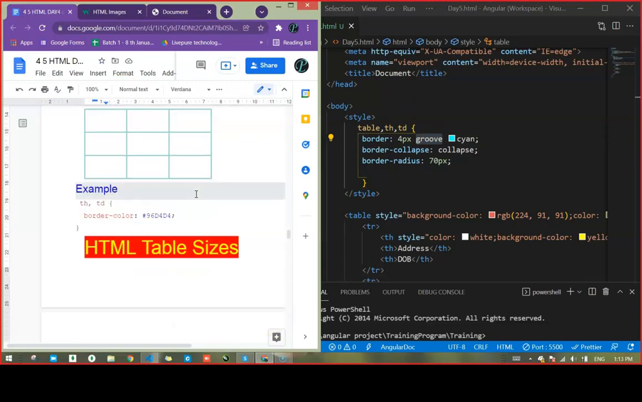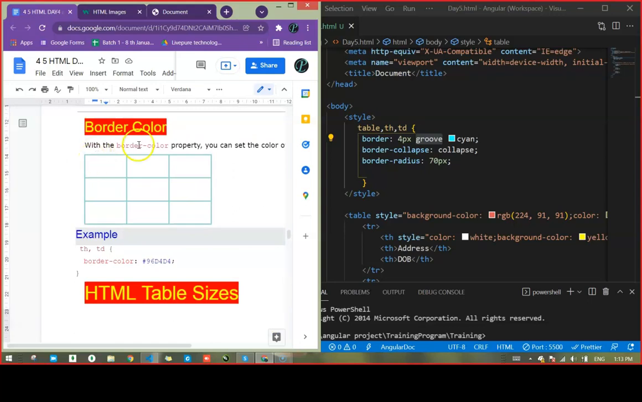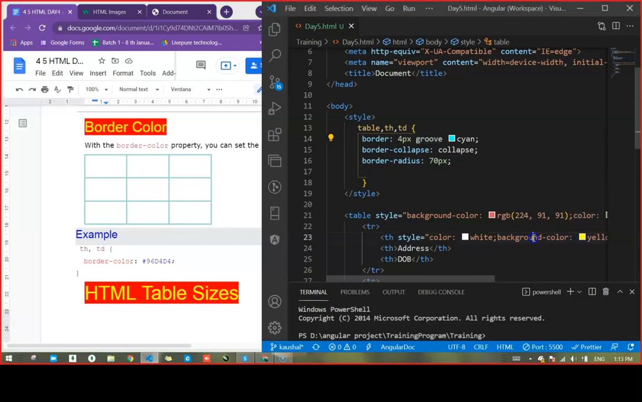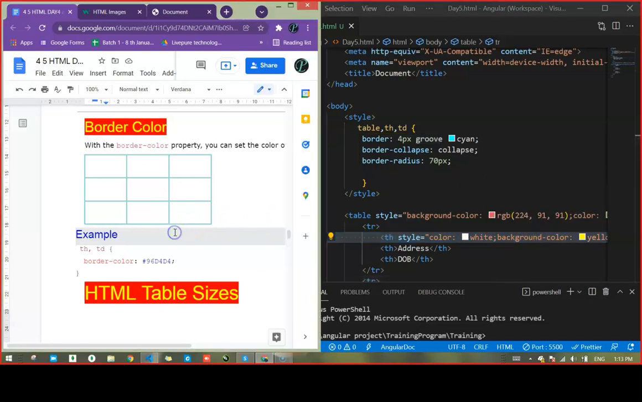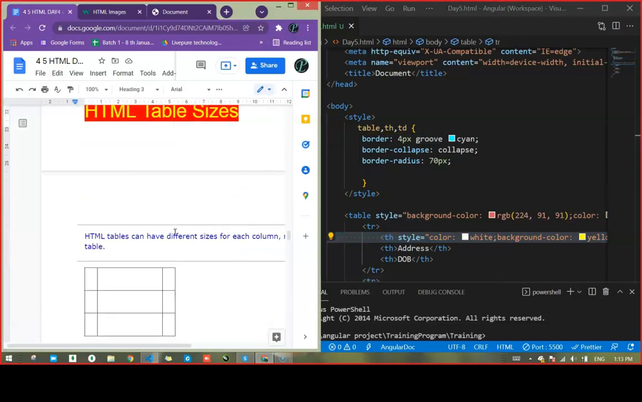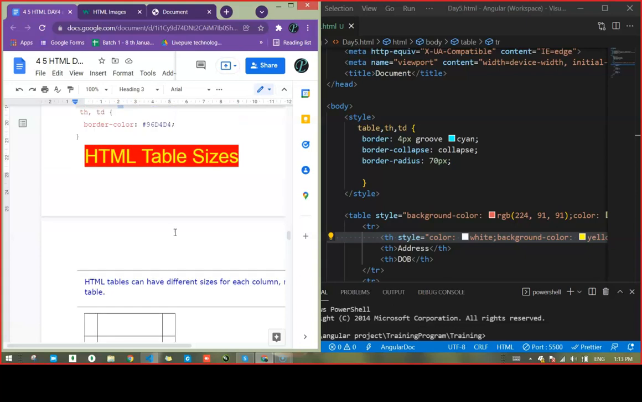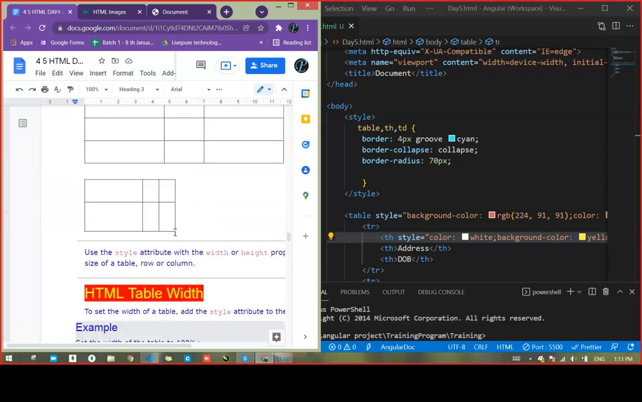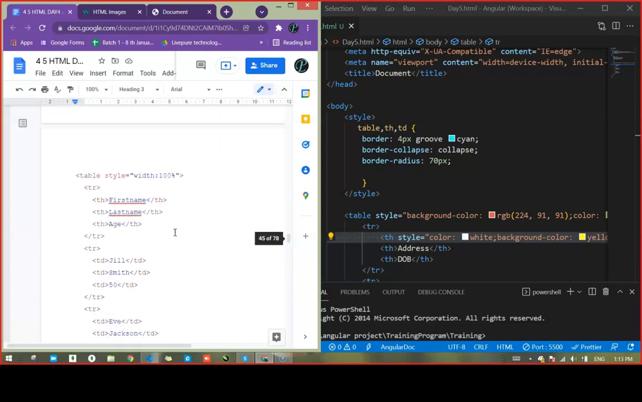So, this way we can use different styles. Then again, for the border color, we had already added that. How to change the border color for a particular cell, that we also saw. Now we can increase the size. These are all things we will cover in CSS, as these are all part of CSS actually.